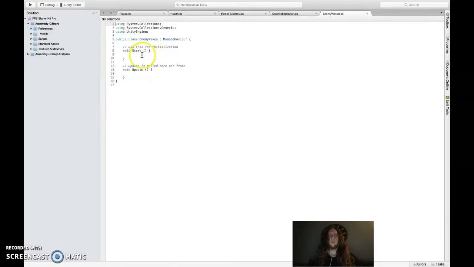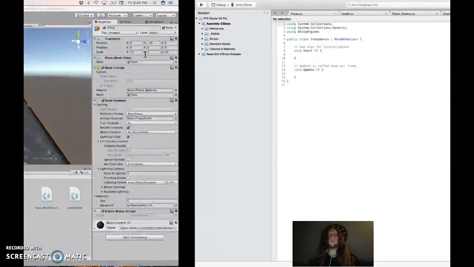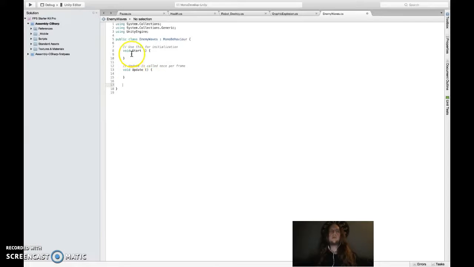So now what I want to do is, okay, I'm doing this a bit from memory, but there's something called a coroutine. So in here, I'm going to have to start coroutine, called spawn enemy wave. Actually, I've done that wrong. I don't need quotes. That's just a command like that. Spawn enemy wave.